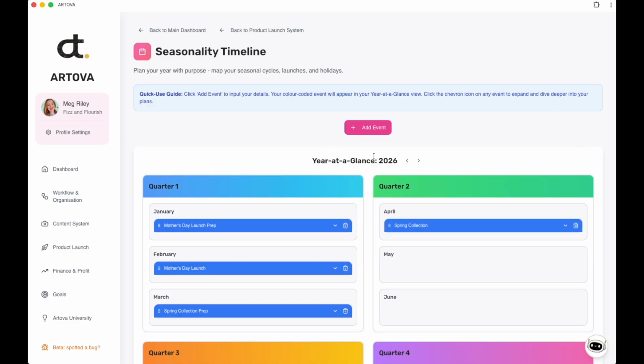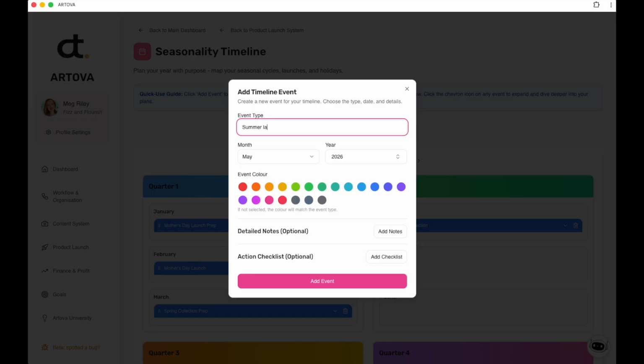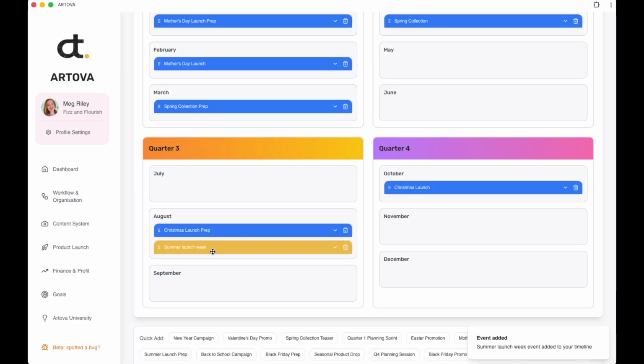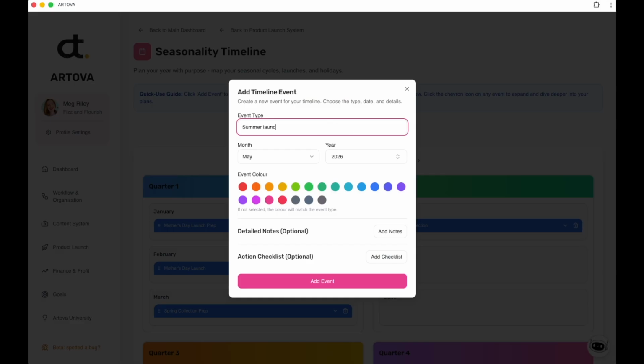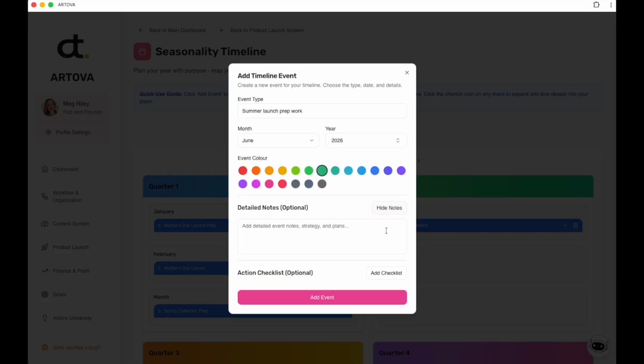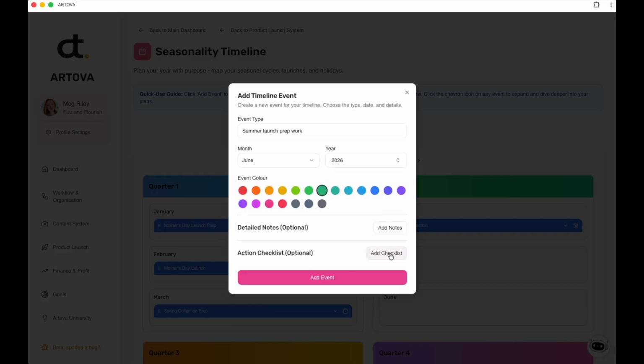So to add an event, just click Add Event at the top. You can also flip between the years by clicking the arrows. I like to input an event for when I'm actually launching, and then I also like to add an event when I'm going to start my prep work. So that would begin in June. Again, you can change the colours, you can add detailed notes, and you can add a checklist.